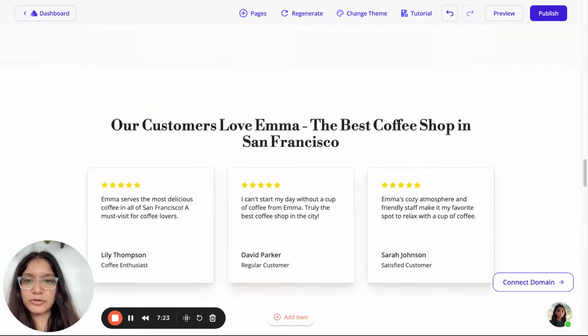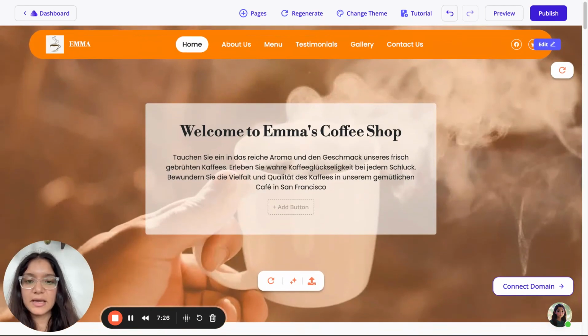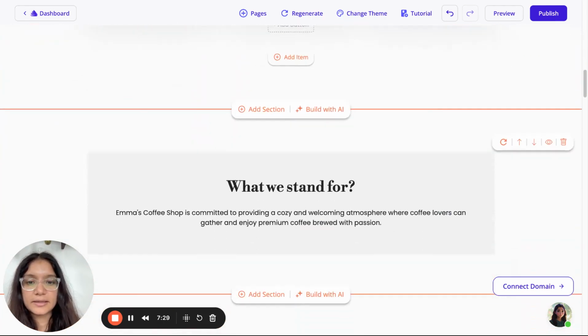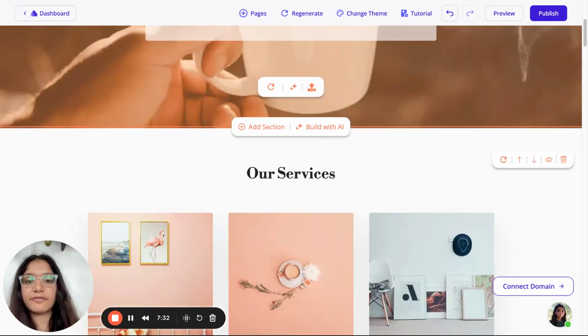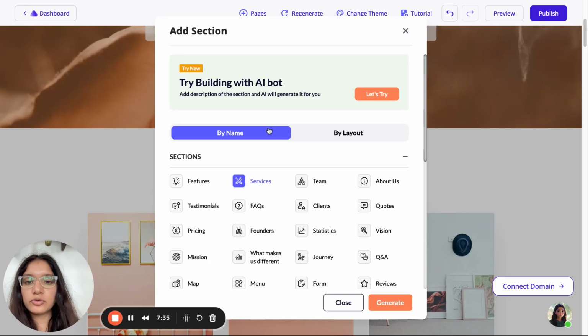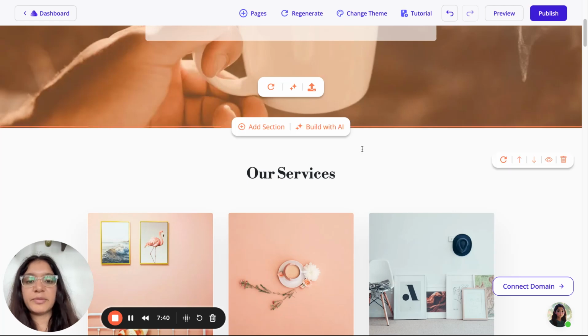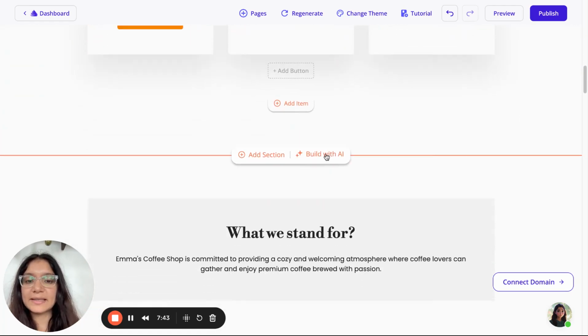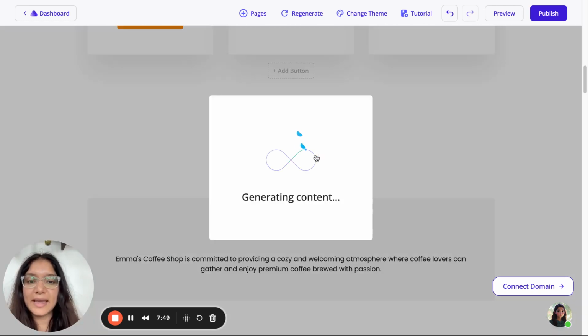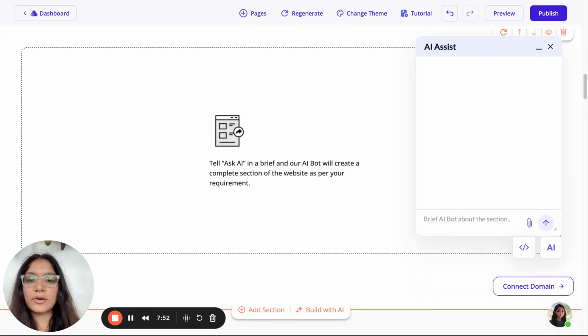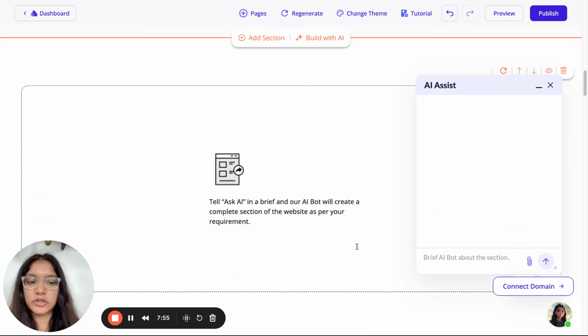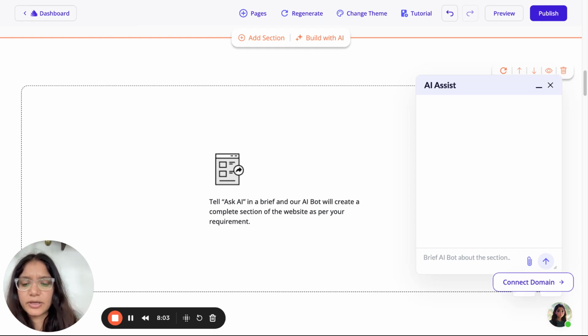So now we have seen how you can edit text, images, and add sections. And now let me show you one very interesting feature, which is build with AI. When you do add section, there are a lot of sections that are already pre-built for you, but every business has its own needs. So you can always create a new section by chatting with an AI bot, and you can use this option, build with AI. So here, when you click on it, it will create a new section, and it will open up this chatbot on your system, and you can just tell it to create any section.